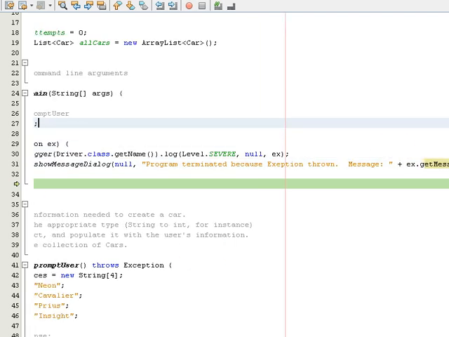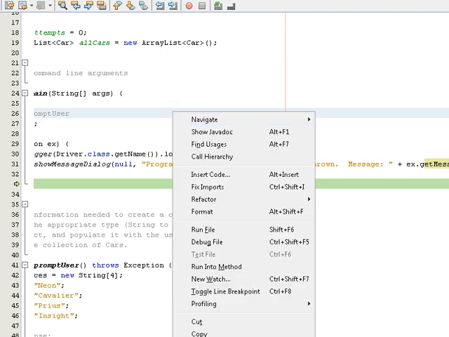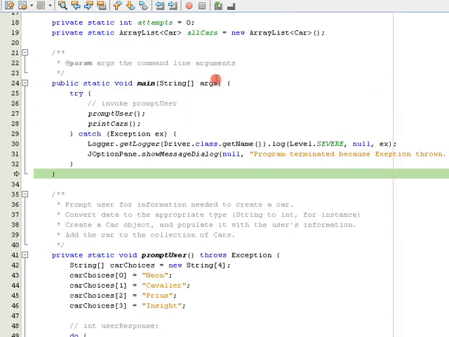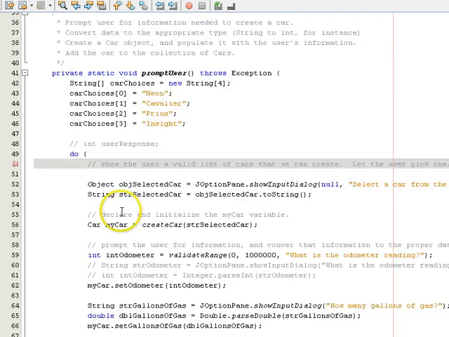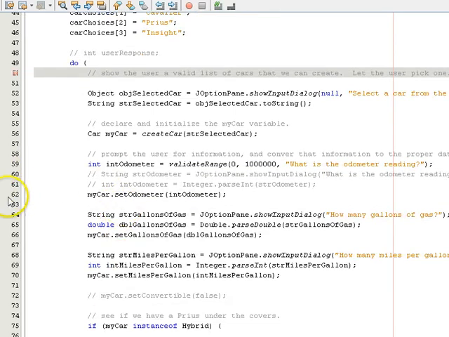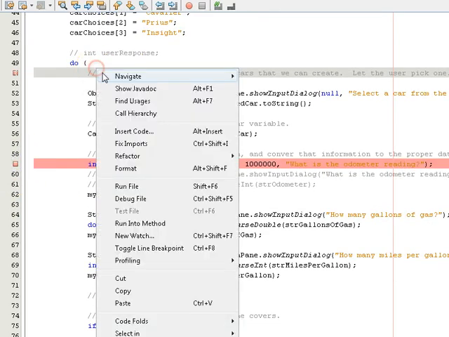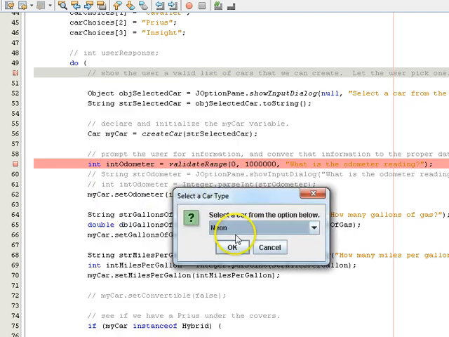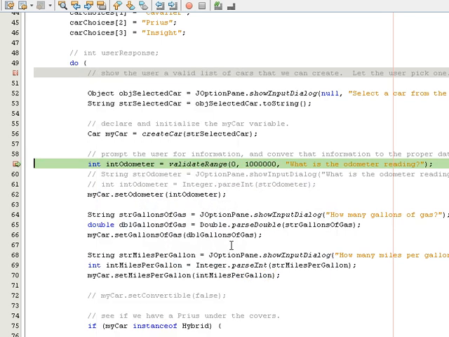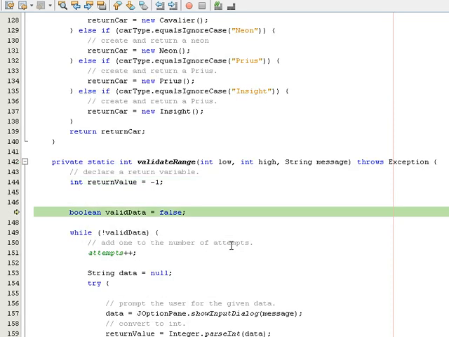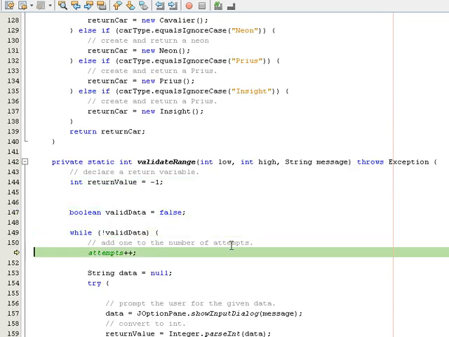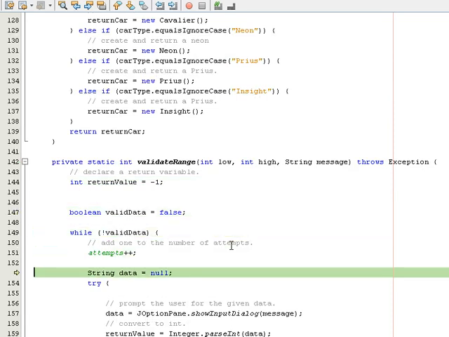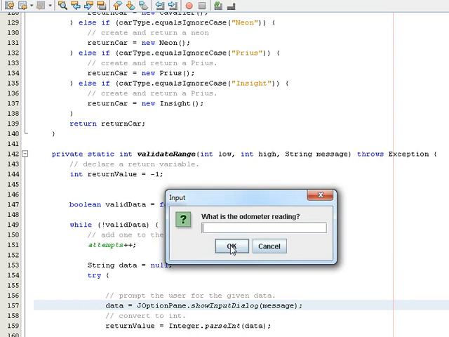Now let's try it with 3 attempts at invalid data. So I right click. Let me make sure I have this. I'll set a breakpoint right here. Right click and choose debug. Now I choose F7, F8, F8. We start with attempts at 0. We add 1 attempt. What's the odometer reading?